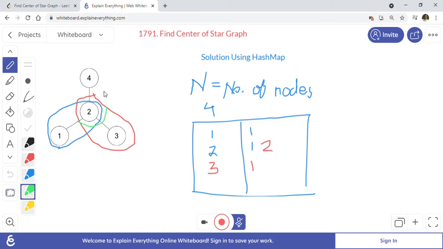After that, we have to consider this last edge, which is 2 to 4. Again, we will check if an entry for the node 2 is there. When we find the entry, we will increment it by 1, so it becomes 3. For 4, there is no entry, so we will add one more entry here for the 4. So now we are done with all the edges, and we have our hash map ready.